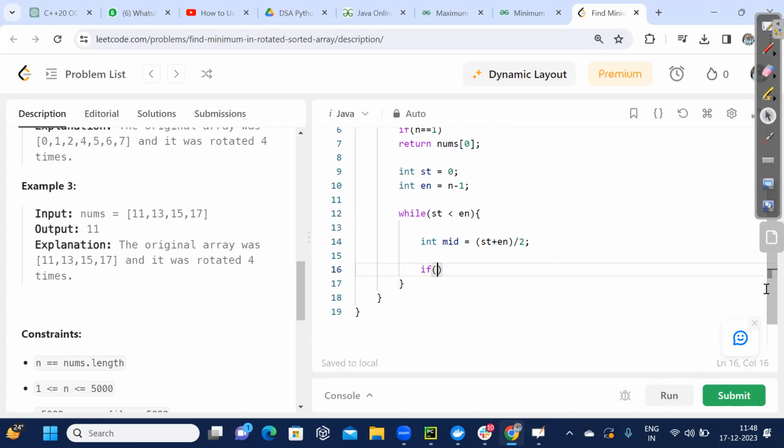Suppose both the regions are sorted, that means nums of start is lesser than or equal to nums of mid and end. What else? Along with this condition, what should I check? Both the regions are sorted, let's say, along with nums of mid plus 1 being lesser than or equal to nums of end, right? Both the regions, wherever I am standing right now, are sorted. Then what should I do?